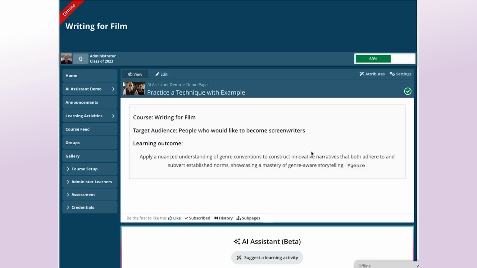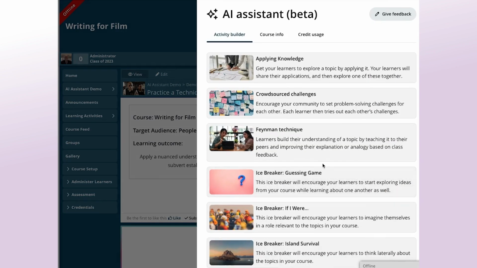So for this example, I'm going to look at an activity for a film writing course. The learning outcome I'll be looking at is around applying film genres when writing for film. I'm going to get them to achieve this learning outcome by actually writing in one or more genres. And to do that, I'll use an activity pattern that we call practice a technique, or sometimes I call it practice a style. So I'll get it going, and then I'll explain a bit more about it.